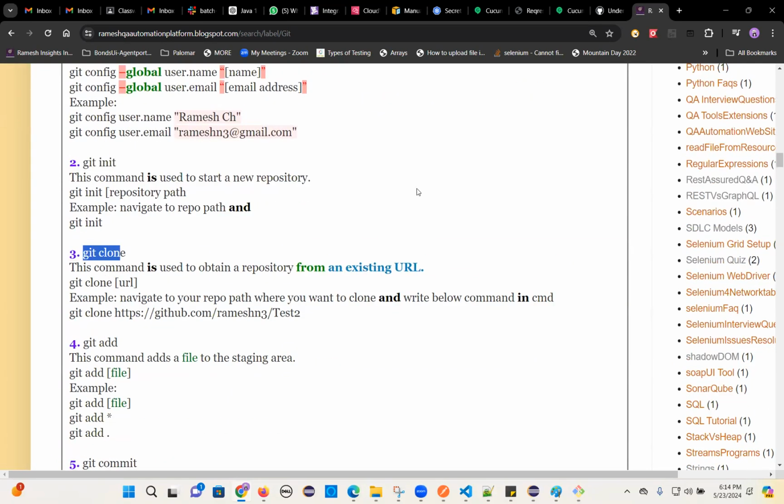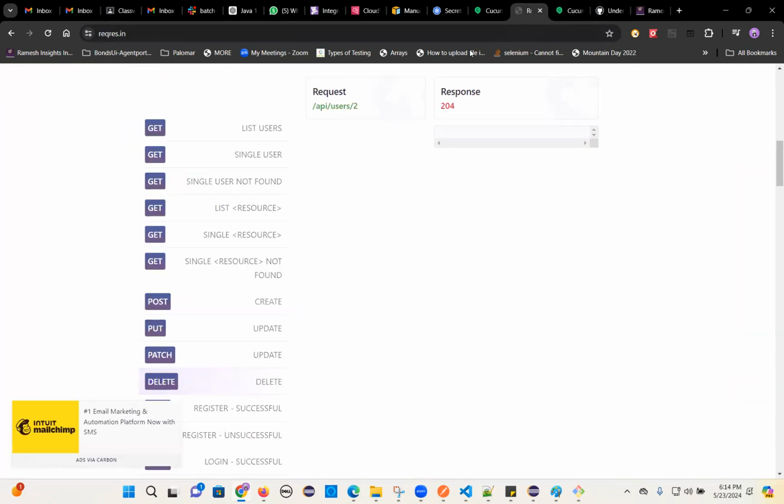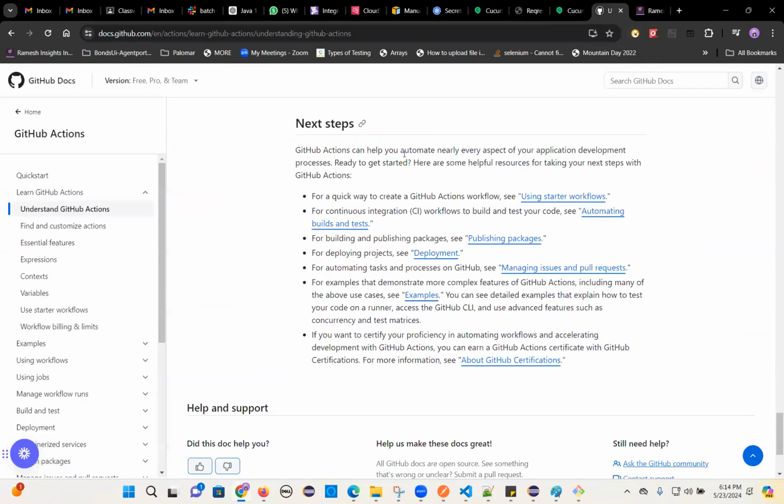Git clone, you can clone, even you can clone my repository and run my test cases. Maybe if you haven't started writing the API test cases, you can clone my repository. I'll share my repository, and that repository, this one, right? Okay, I need to push this code. Let me push this code.